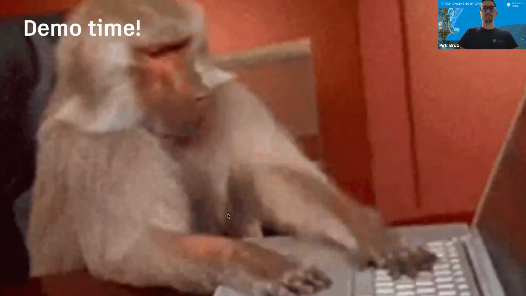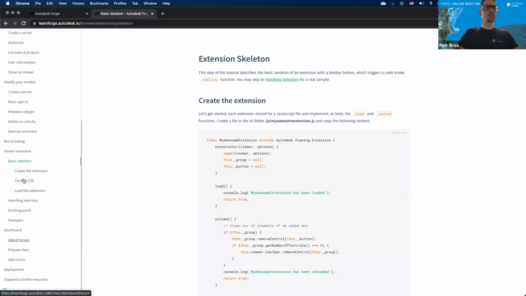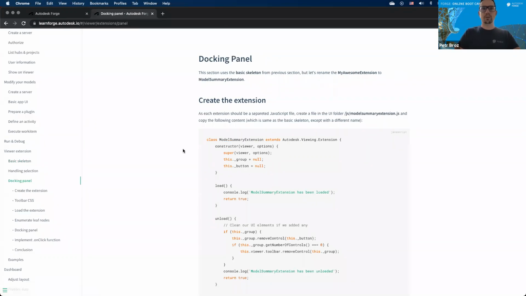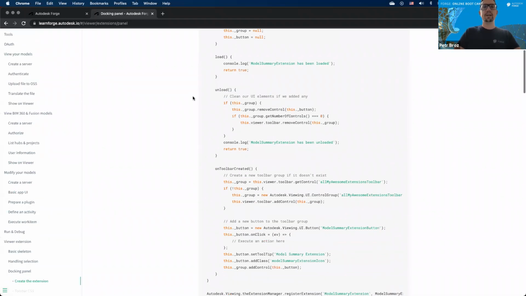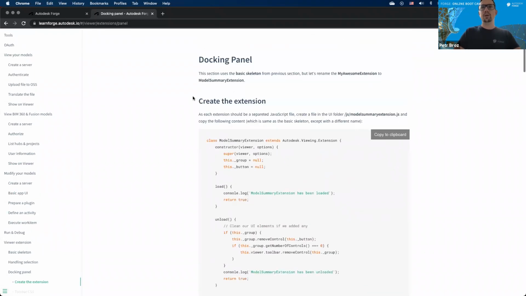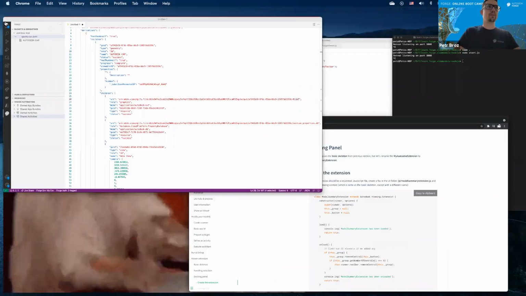Okay, so let's switch back to the Learn Forge website. And now we're moving to the docking panel segment, docking panel tutorial. So once again, we're going to be creating a new extension. We could probably just copy the original skeleton, or we can just grab a copy of this code snippet from the Learn Forge website and use that as our new extension JavaScript file. In this case, we're going to call it model summary extension.js.